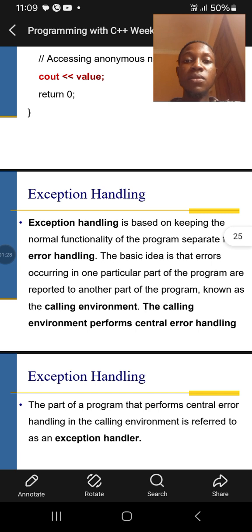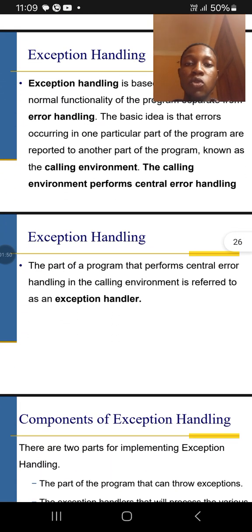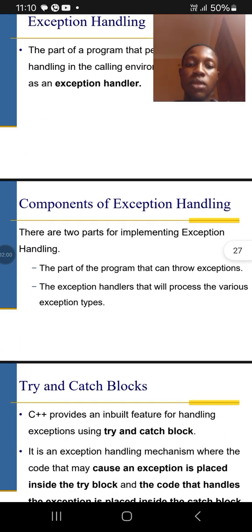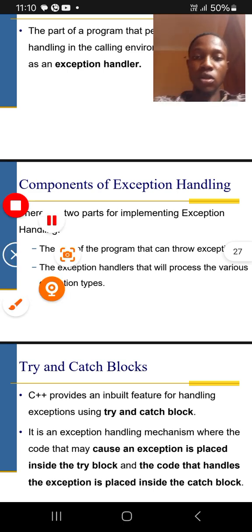Exception handling is based on keeping the normal functionality of the program separated from error handling. The basic idea is that errors occurring in one particular part of the program are reported to another part of the program known as the calling environment. The calling environment performs central error handling. The part of a program that performs central error handling in the calling environment is referred to as an exception handler. So let me do the code.